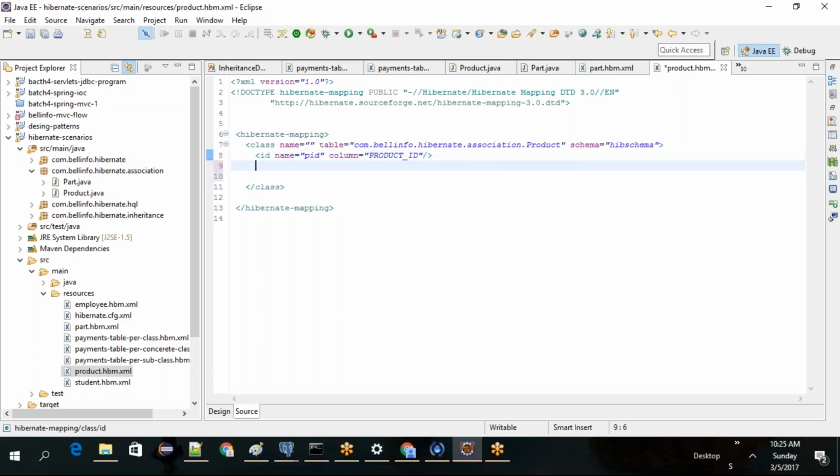I'm not going to use any sequences. Okay. Auto generations I'm not using for now. Name, column, product column, not null equal to true.